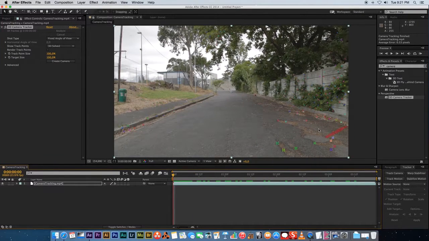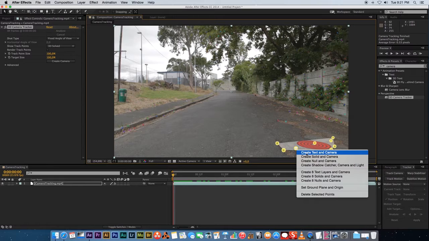So what you need to do is select some of these tracking points, and then we're going to create a camera from that. The easiest way to do this is just to click and drag and highlight some of these tracking points, then release, and it will actually create like a flat circle on the floor. And then once you've selected all these tracking points, you can right click on one of them, and then we're going to go with create text and camera.